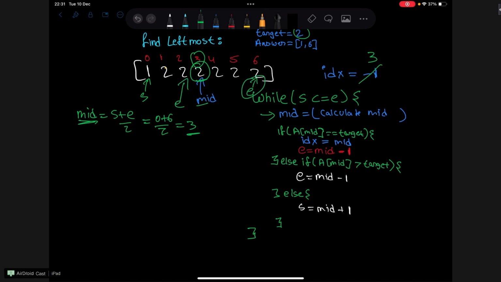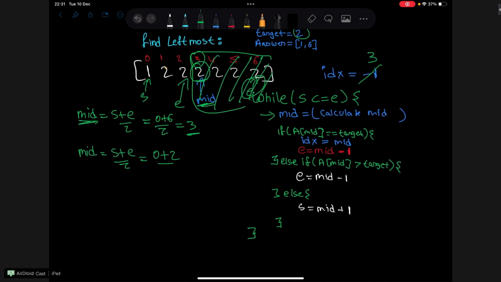So this is where the mid was. I'm going to move it, so this whole right part will be excluded. Okay, now I'll calculate mid again. What is my mid? Mid is going to be s plus e by 2. The answer is going to be 0 plus 2 by 2, which is 1. So this is where the mid is pointing now.